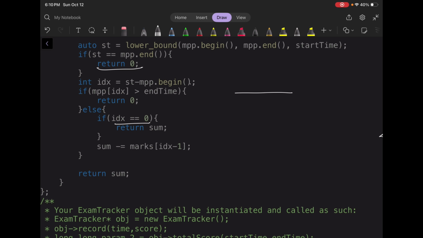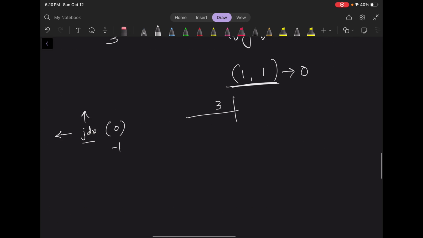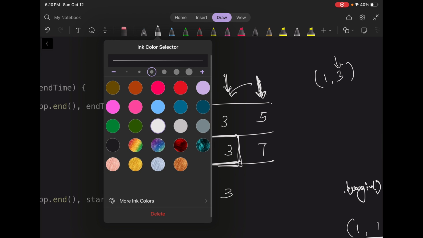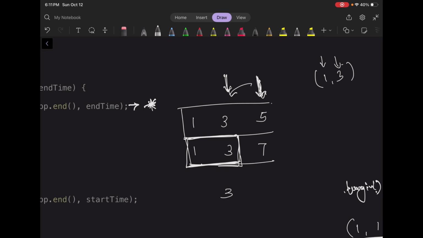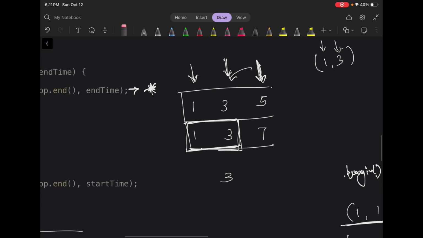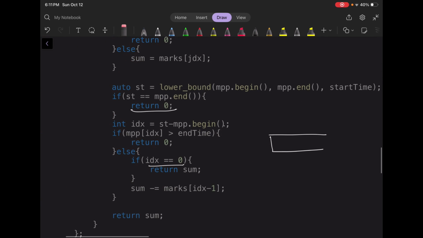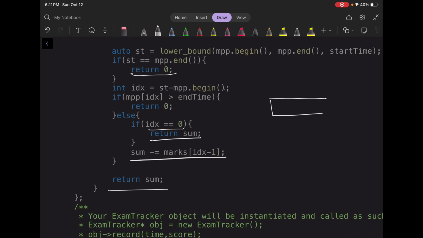Let's say in this case I search for time 1. It will point me here since I'm doing a lower bound. This index is already 0, so there is no need to subtract any previous sum from it. I'm just going to return sum. If that's not the case, then I'm going to subtract the sum at index -1. Finally, I'm just going to return the sum.